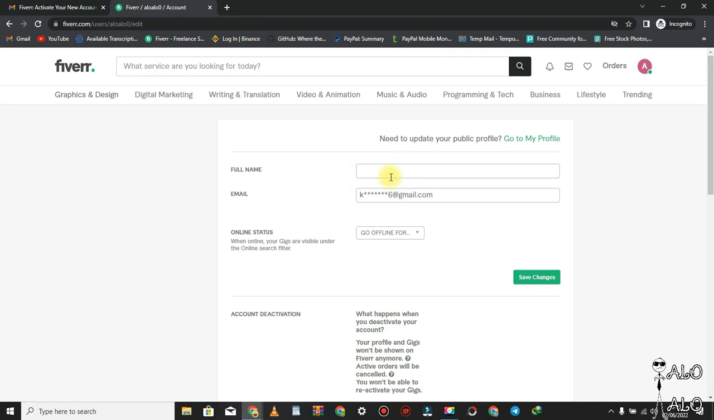Why? One, let's say there is a security breach and they ask you for your identification details, mostly they'll ask you to submit a picture of your ID, and if the names on the ID do not match your full names, your real names, your account will be closed. So you're going to put your full names.